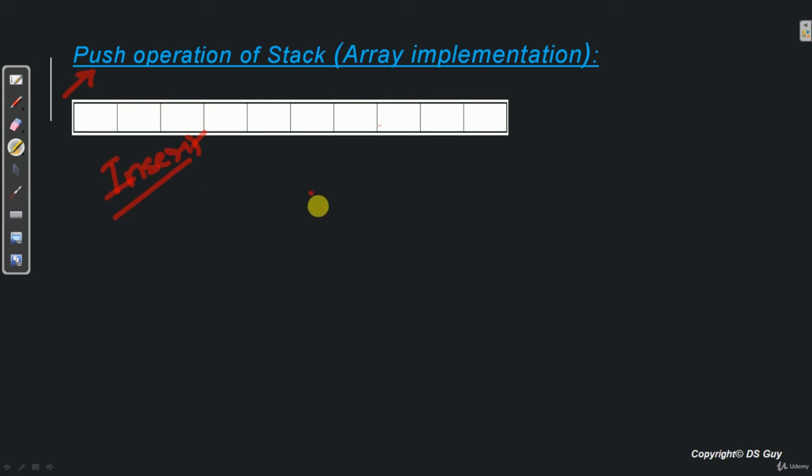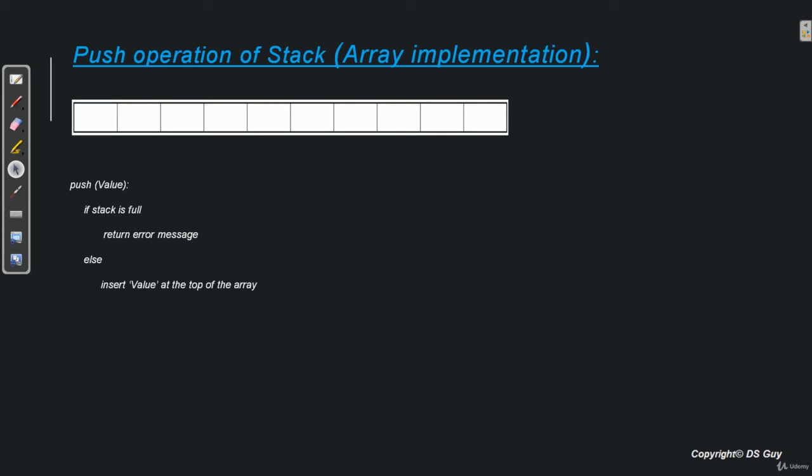Similarly, when we are removing an element from a stack, we call it as pop. We don't call it as remove. So when we are pushing an element in the stack, we take the value that needs to be pushed in. First we check if the stack is already full, then we don't have anything to do. We simply return an error message saying that stack is full and nothing can be done. In case the stack is not full, then we insert a value at the top of the array and then we increase the top of stack variable by 1 unit.